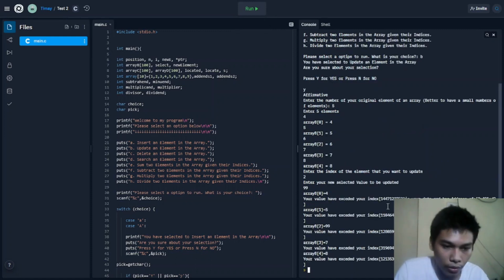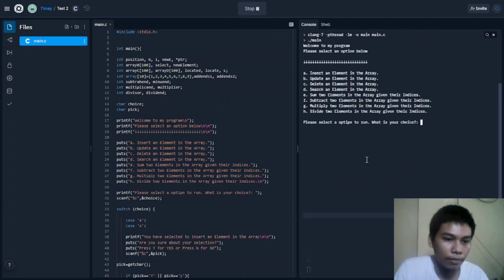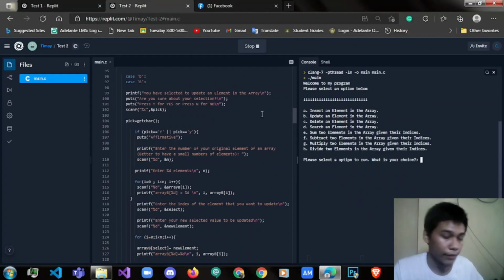So I will enter index number 2 and 99. So it will store the data of each outputted number. It points to the index and the data address of the outputted value. So that's it guys for my code.